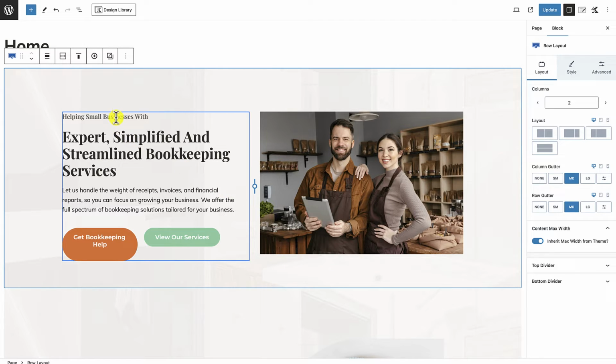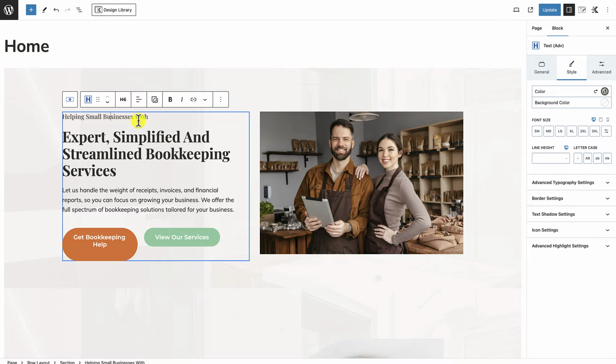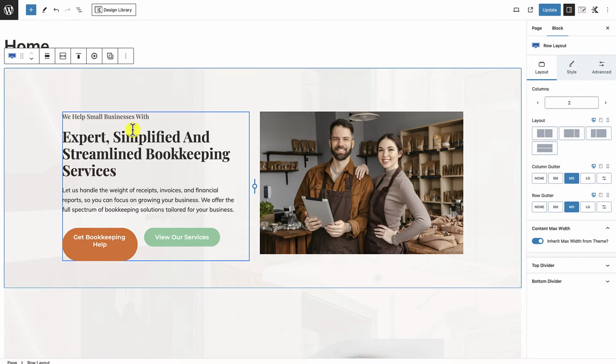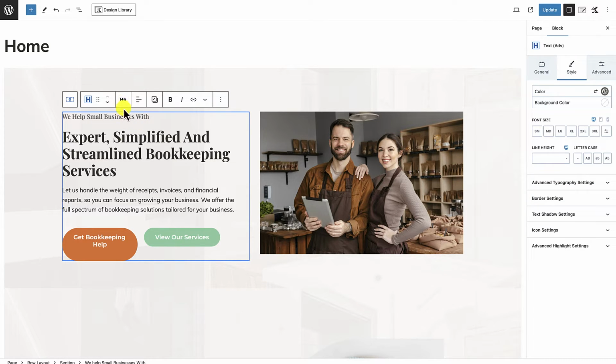The next thing that I want to do is I'm looking here and I want to make sure that this text right here, helping small businesses with, or you can even change this to say, we help small businesses with. Okay, and I want to see if I can reduce the spacing here just a little bit. So I'm going to select this text. It's an H6 tag. Move over to the right, and let's take a look at the line height. So it doesn't look like it has any line height. So first thing I'm going to do is just change this to pixels, and let's see what happens when I say 0. Okay, nothing happened.